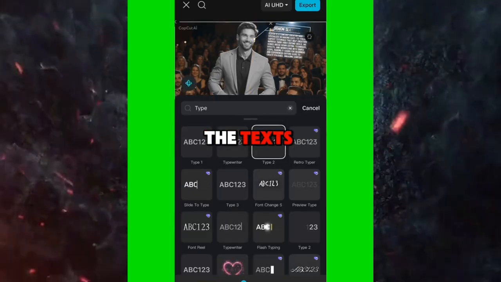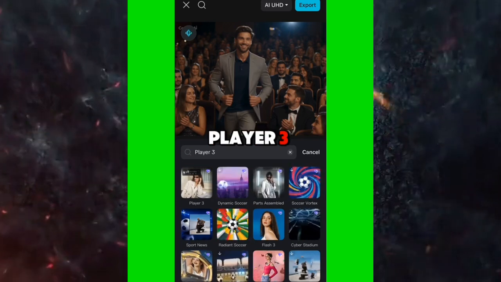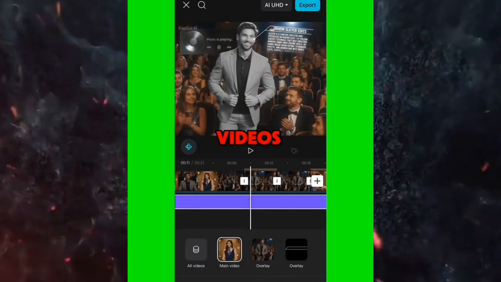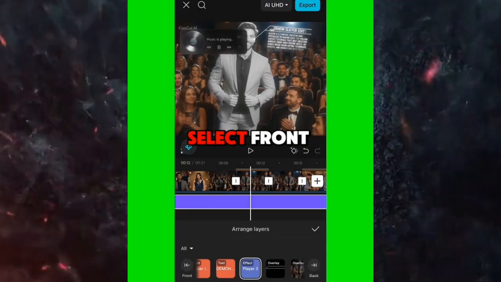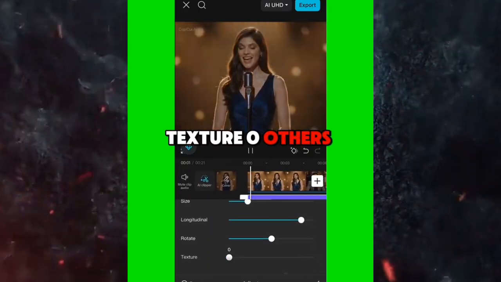Go Animations on the texts, then put Type 2 on around 1.2 seconds. Go Effects, then Player 3. Make the effect last under all the clips, then go Object and select all videos. Go Layers on the effect and select Front. Put Speed 100, Glow 0, Texture 0, Others, no change.